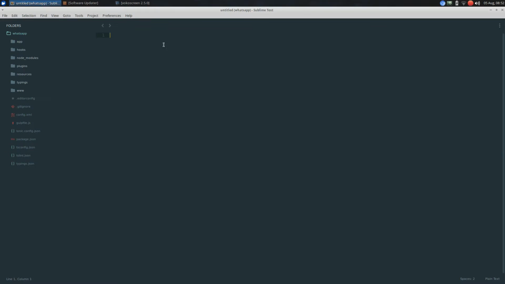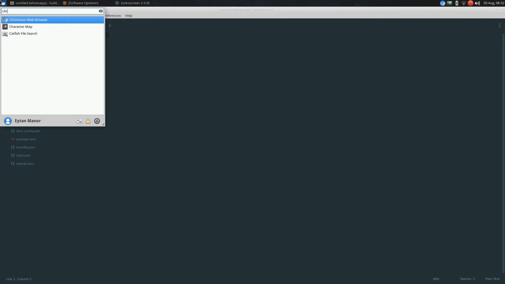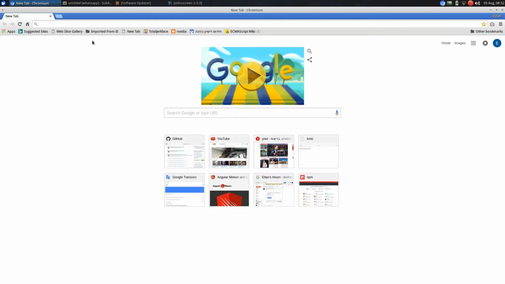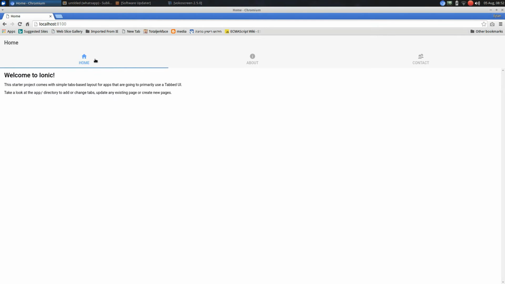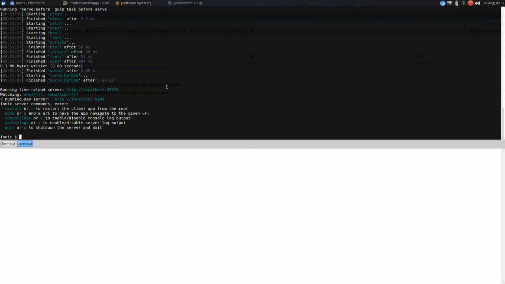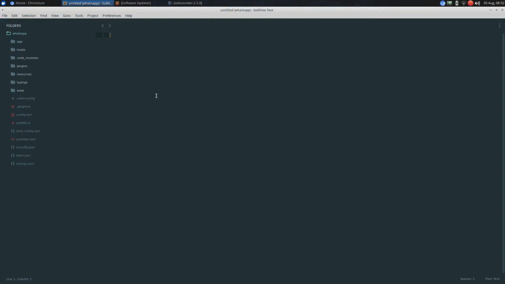And now we can go in our browser and open our application. By default, it's going to be open in port 8100. So this is how our application looks like, the initial look of it. It's a very simple app. It has several tabs. Some of them have content, some of them not. But it's a very basic app. Nothing special. So let's look at the project.